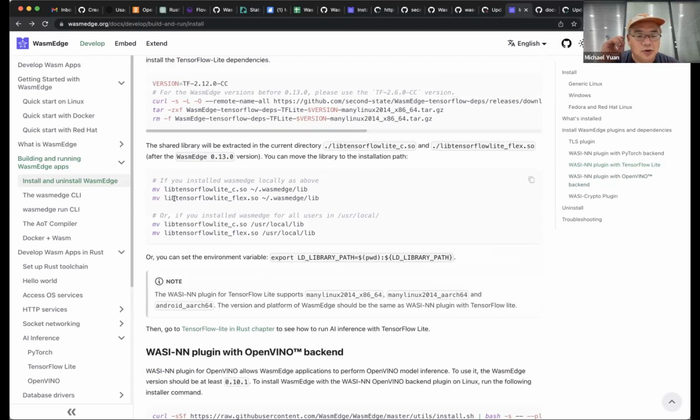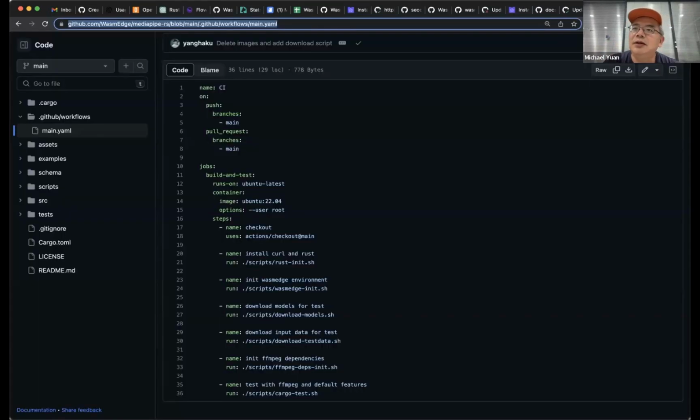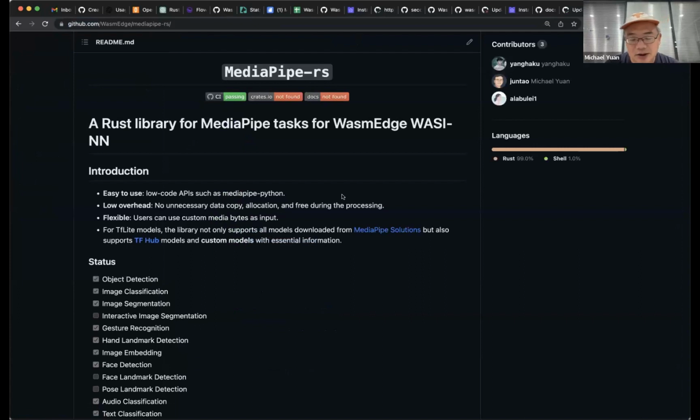And so then let's get to the main topic of my part of this session, which is, let me see. Come on. Okay. It's MediaPipe-rs. And again, this is not my work, but it's a work from Mr. Yang Bo, and I think his GitHub name is here, Yang Haiku.